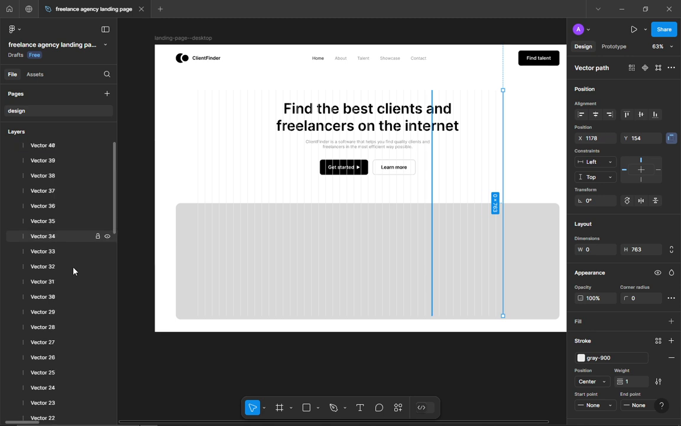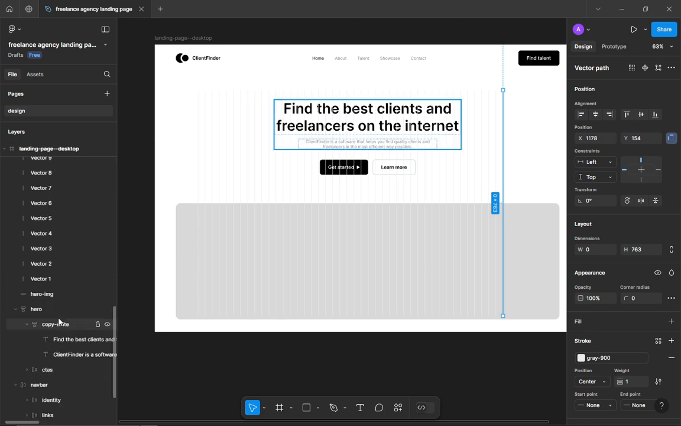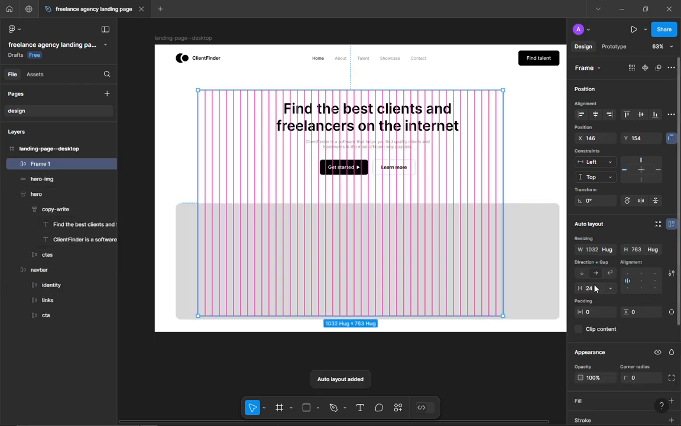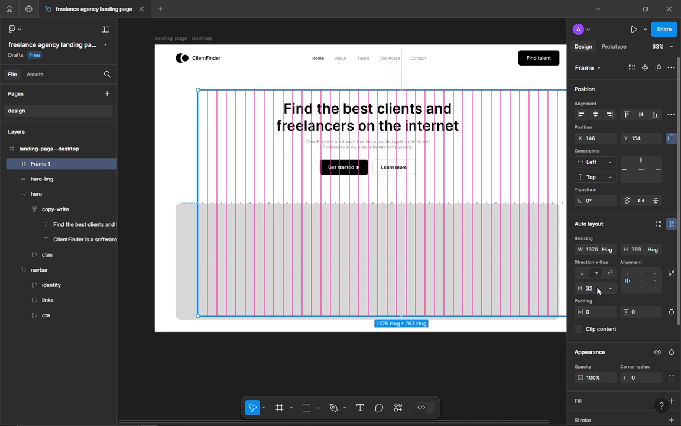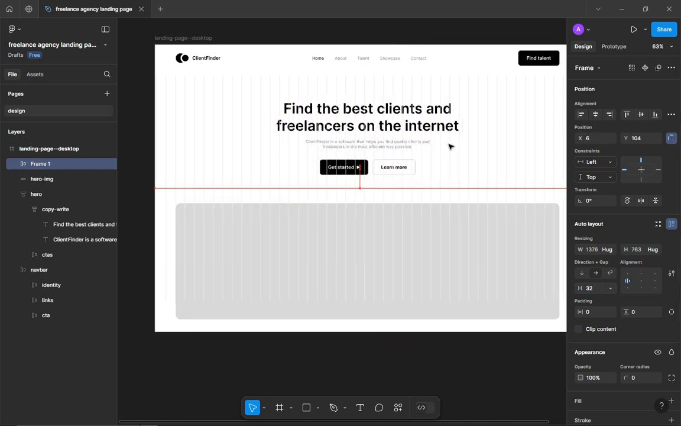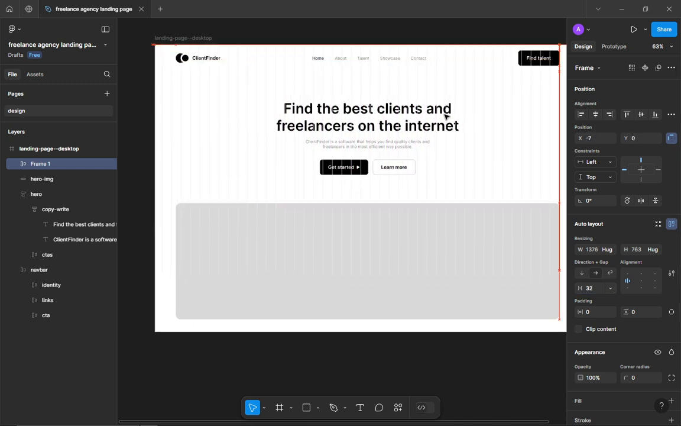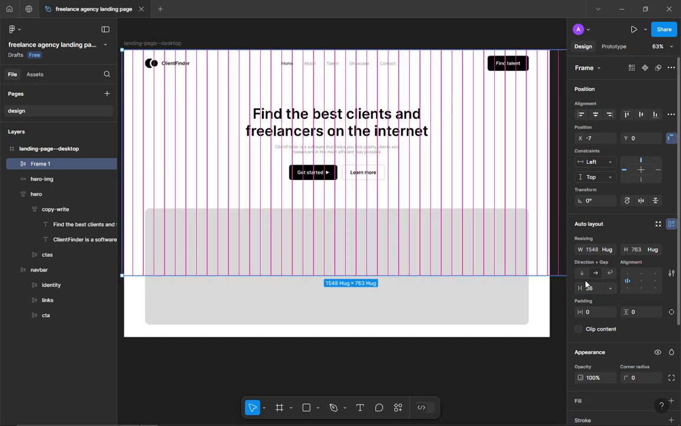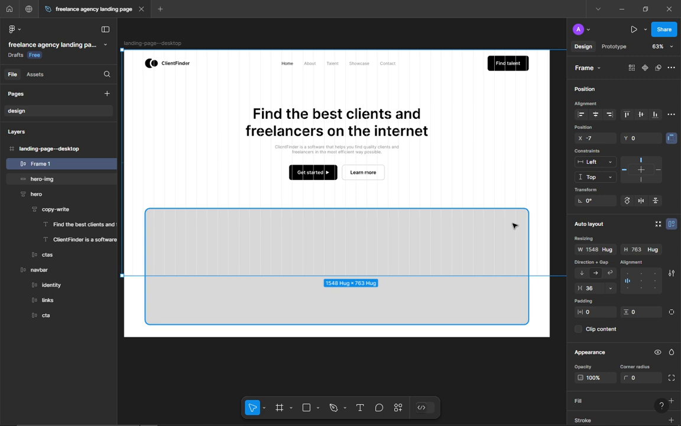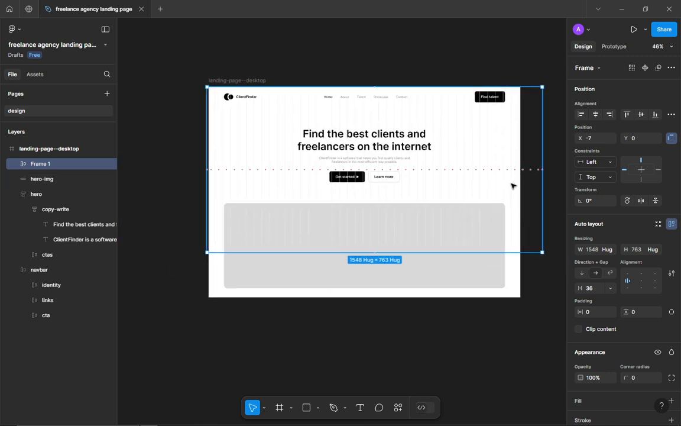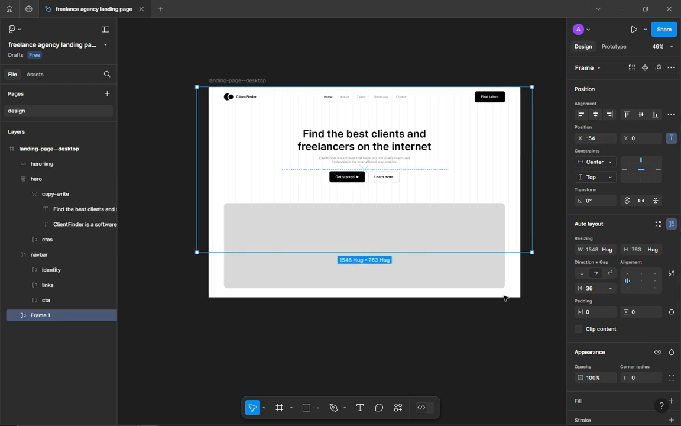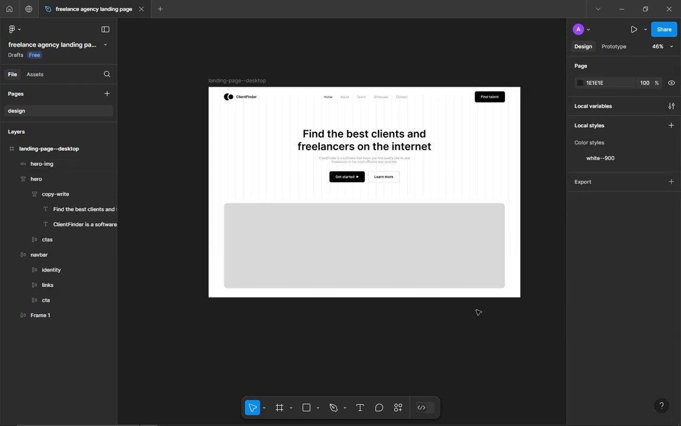Then we can select all of them, group them and make them an auto layout. Give them some space in between them, and maybe 36 would be good, just to be more consistent. Now we have this grid that will act as a background pattern.